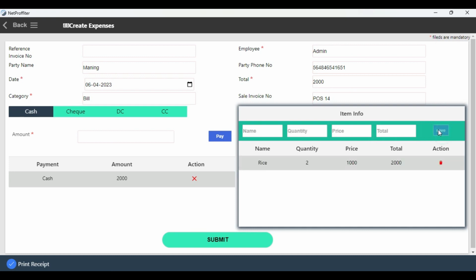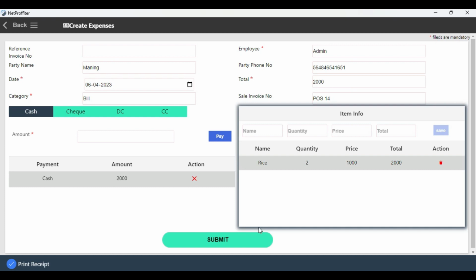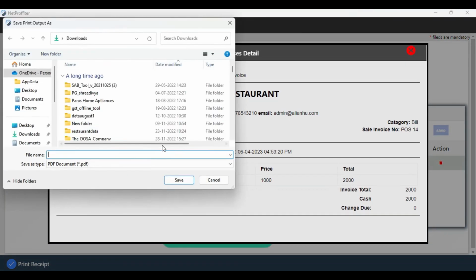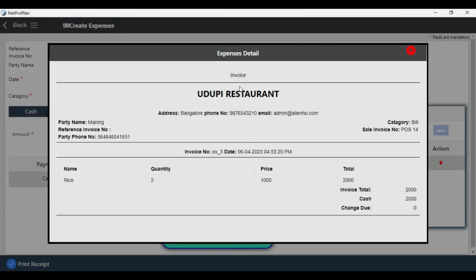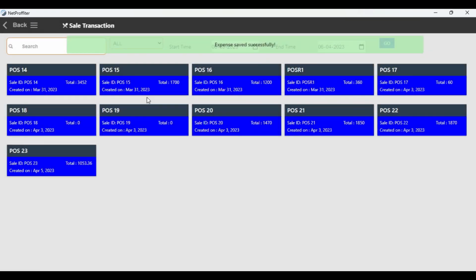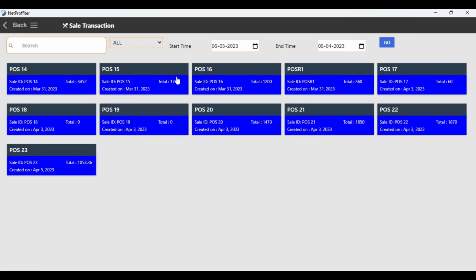And when you save it, the item information will be saved, and when you click on submit, you will get a pop-up here from where you can save that invoice into your system, and this is the invoice of the sale expense which you have created now. Okay, and like this you can create a sale invoice, and here are the transaction cards which you have sold or made a sale return for the customer.